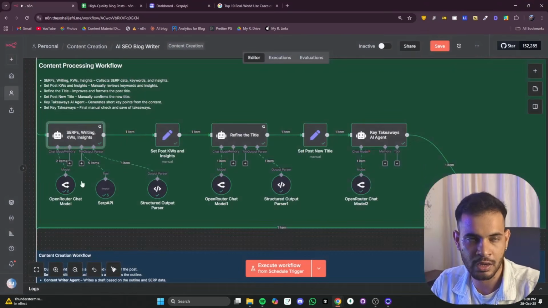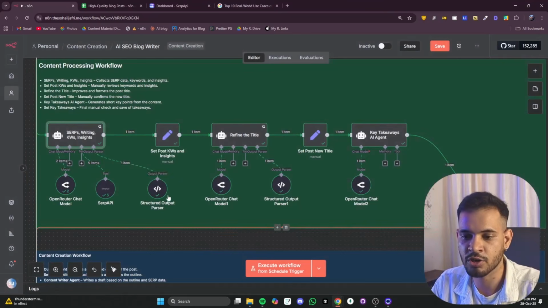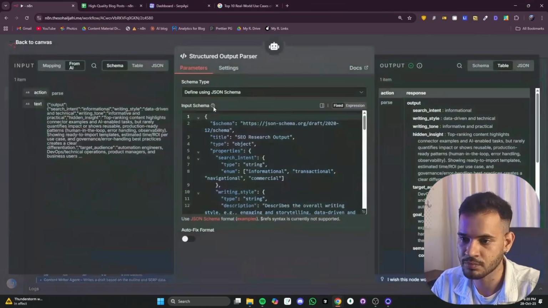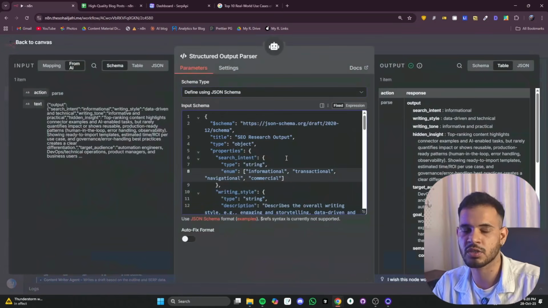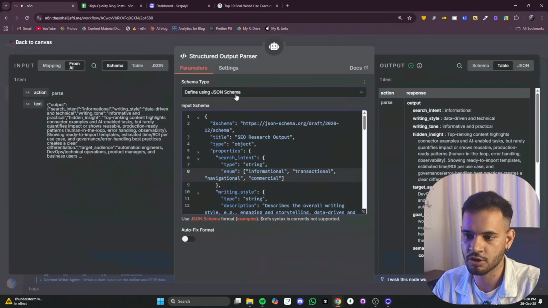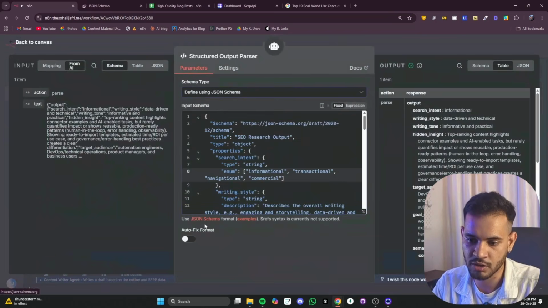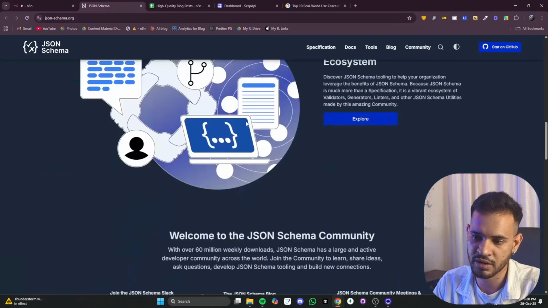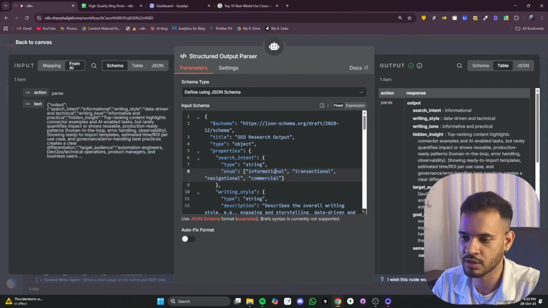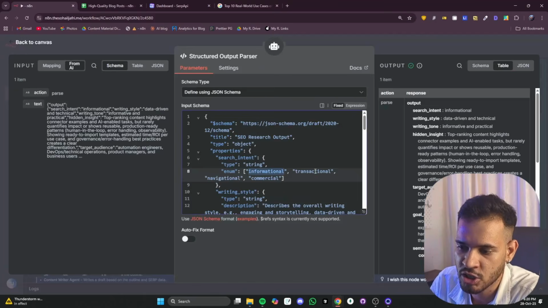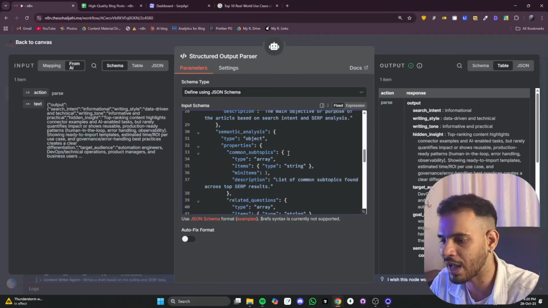After you define or toggle this, you will get an option to attach an output parser. Here I have selected defined using JSON schema, and you can generate this JSON schema using ChatGPT, or they have given proper documentation like this JSON schema, and you can read this, or you can simply ask ChatGPT, it will generate the schema for you. For this schema, we have enums such as informational, transactional, navigational, commercial, as a search intent, and other things as well.